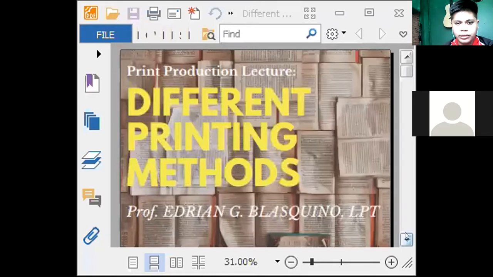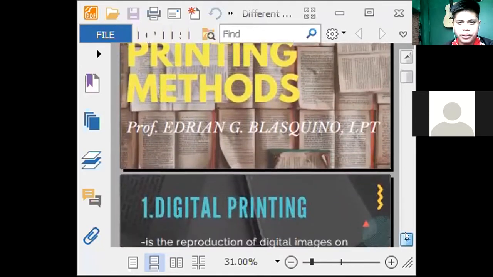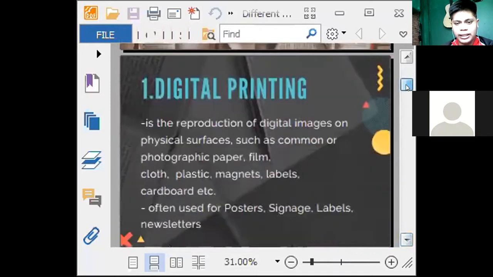Okay, so the first printing method is digital printing. Siguro naman some of you are already familiar with what digital printing is. Digital printing is the reproduction of digital images on physical surfaces such as common or photographic paper, film, cloth, plastic, magnets, labels, cardboard, and etc. This is often used for posters, signages, labels, and newsletters.